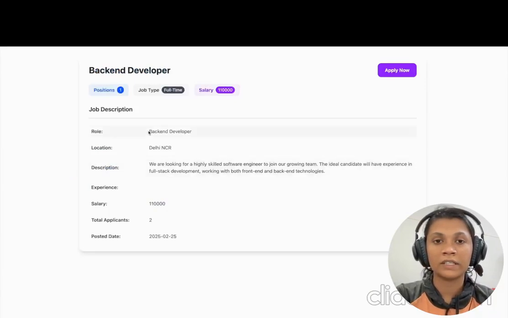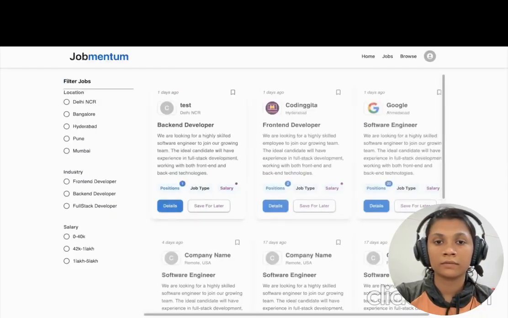Here are the details with all the description and salary, and thank you.